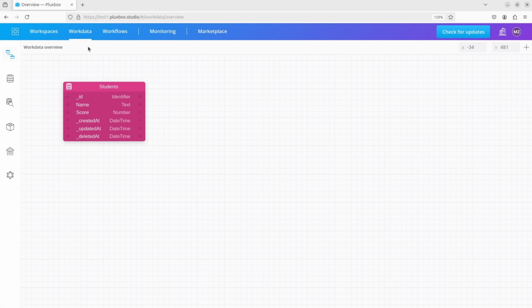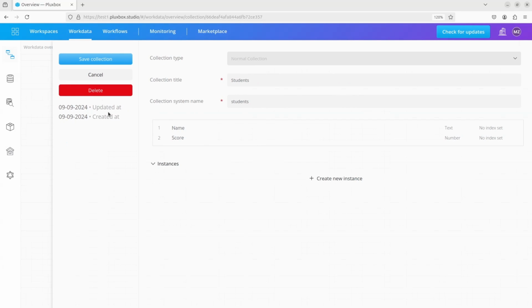We are in the workdata environment. And here we have a collection of students. If we go inside the collection you can see we have two elements. One for their names and one for their score. The index of score is set to number.